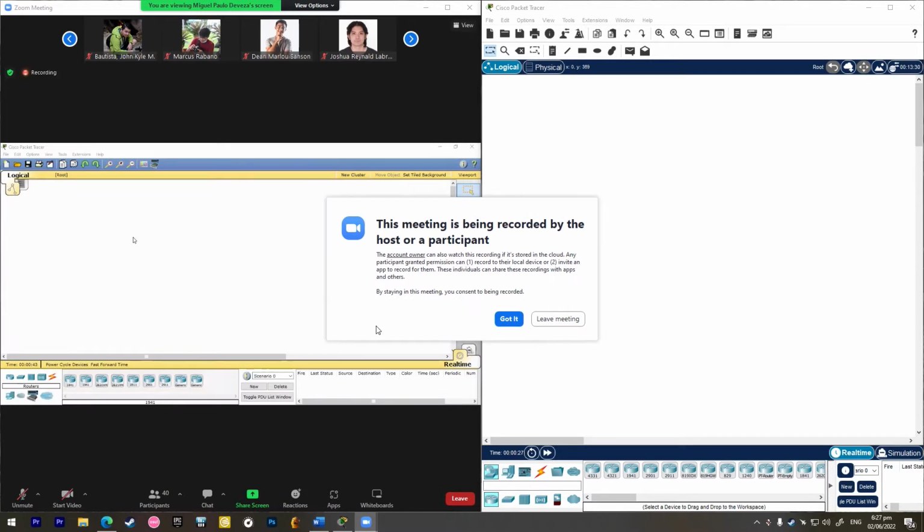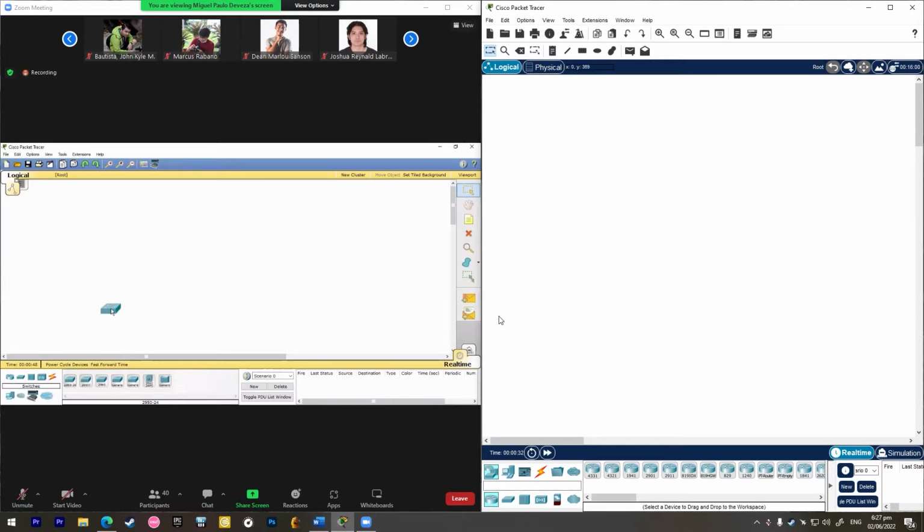Recording in progress. So for VTP class, what I want you to do is kindly drag and drop 2950 24-port switches in this manner. Kindly drag and drop those 4 switches based on the layout that I've created in my Packet Tracer. Was everyone able to follow? Nasusundan naman po? Yes po.